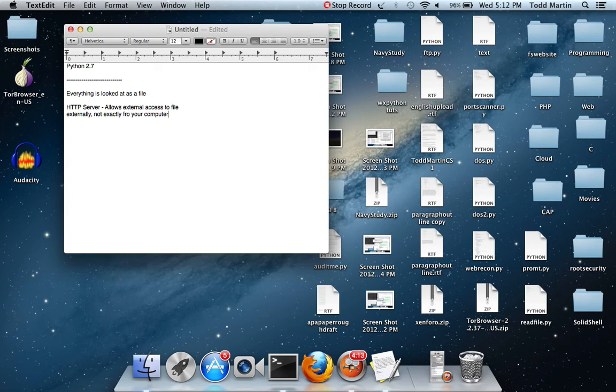So everything is looked at as a file. So here we have, this is going to be the server. Alright, so we have our server here. That's going to be the connection. I have the client. We'll say the server's IP address is 1. The client IP address is going to be 96.